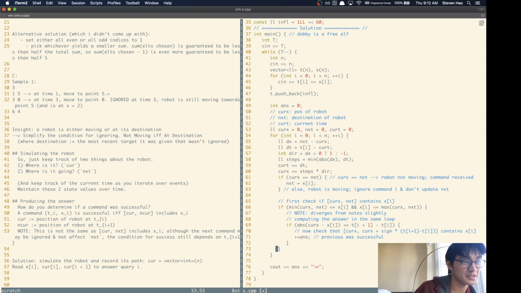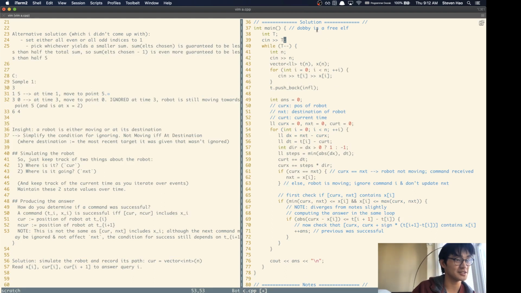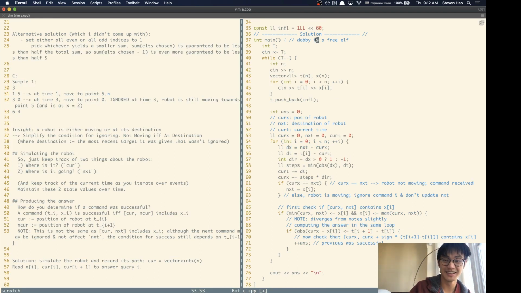What is the theme of Vim? Yep, solarized light. Dobby is a free elf. Yeah, it means I'm no longer owned by the Malfoys. We're here, the Malfoys being Ericto.